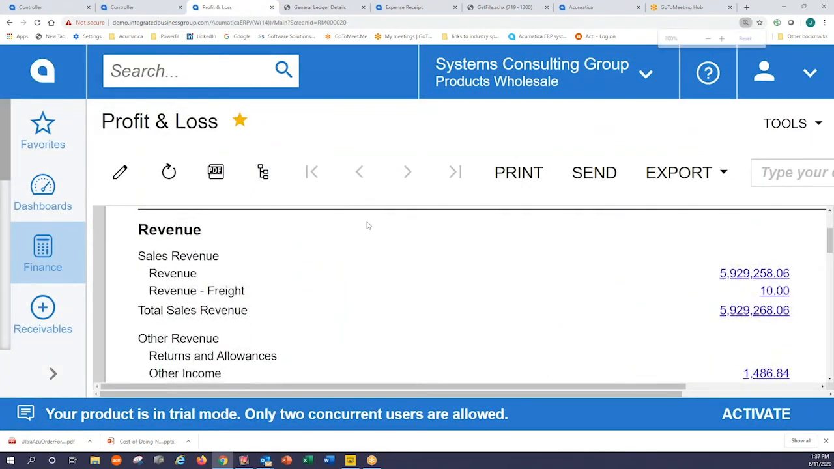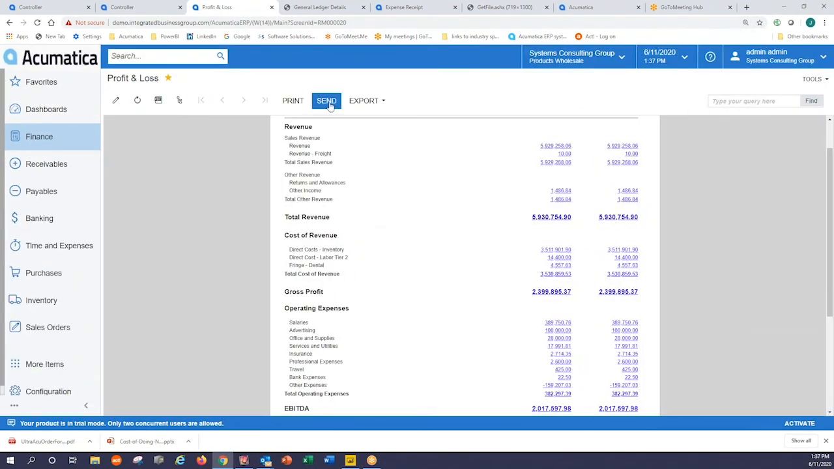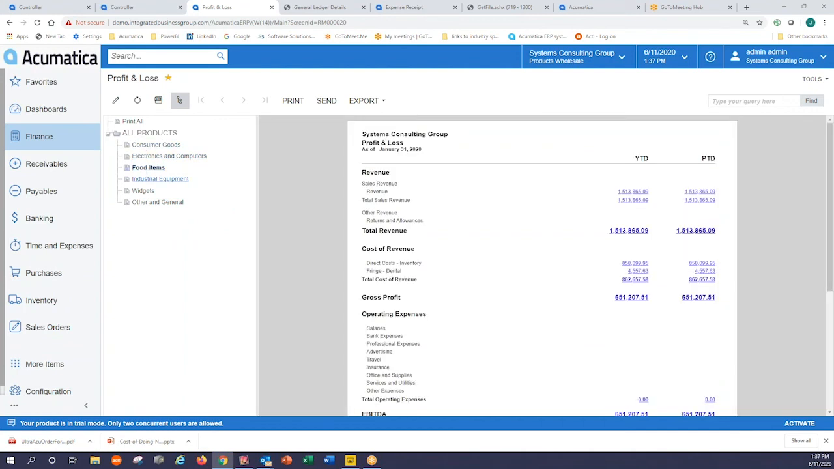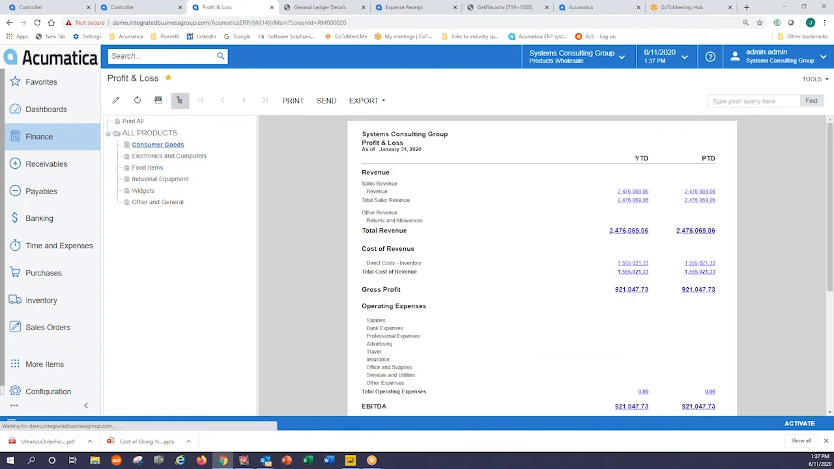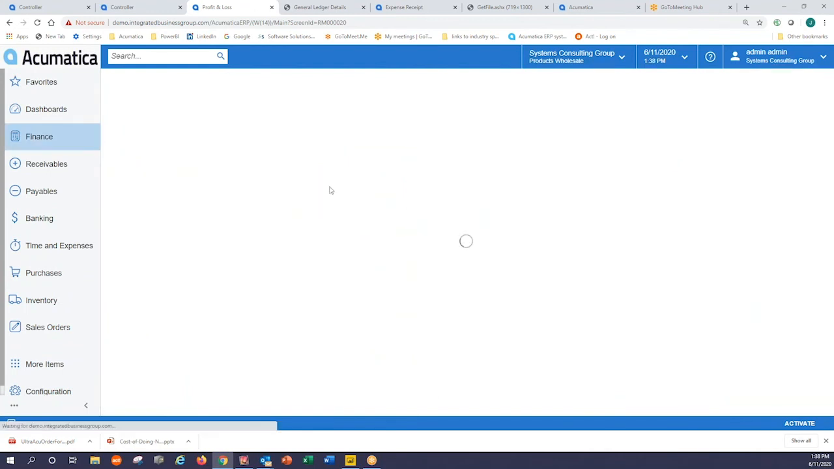The second thing I want to show you, let me make this a little bit smaller, is of course you can print, send, export these into a PDF or an Excel file. This little button here called Groups, this is the way we have this particular chart of accounts set up, so we're breaking it down by consumer groups, electronics, and food items. So if I just want to see food items P&L, or industrial equipment, or consumer goods, I can absolutely do that.